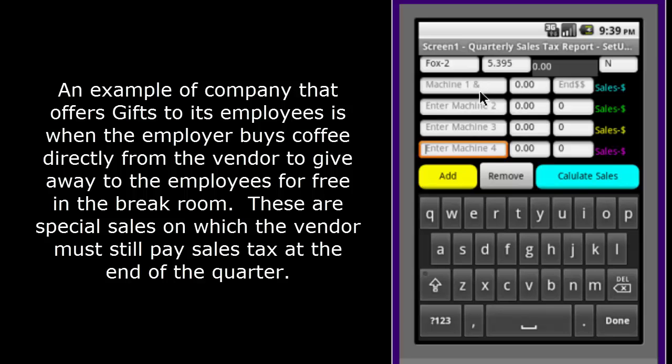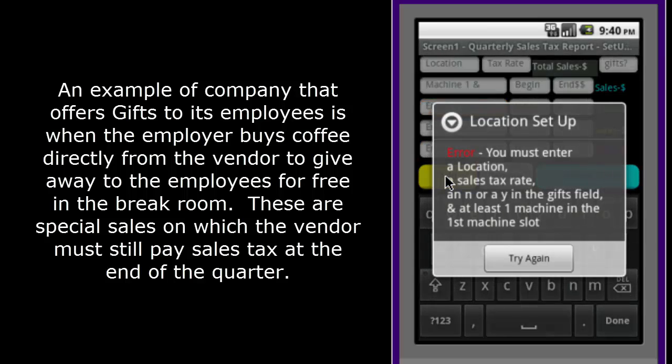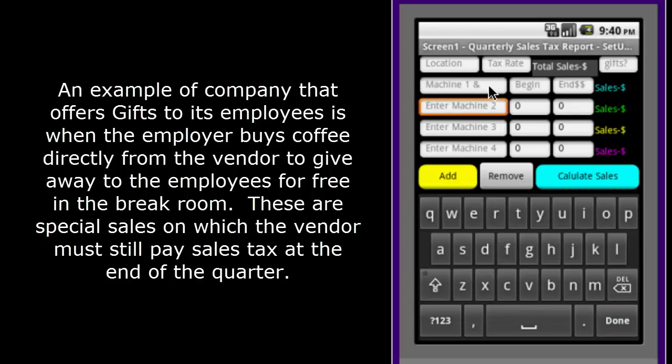If you put a location's only machine in one of these 3 slots, 2, 3, or 4, you'll get this warning. Location setup error. You must enter a location, a sales tax rate, and an N or a Y in the gifts field, and at least 1 machine in the first machine slot. So we have to enter the machine in the first slot.